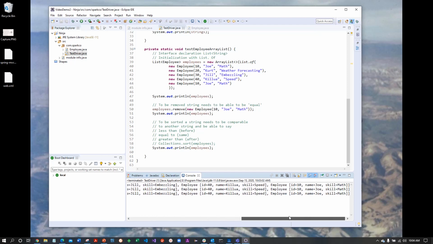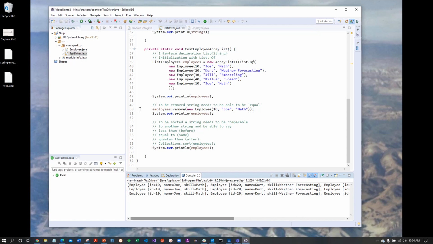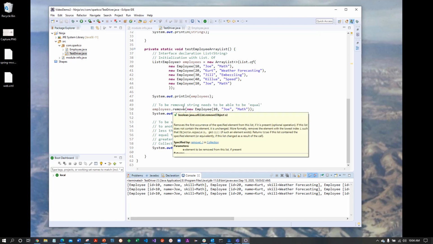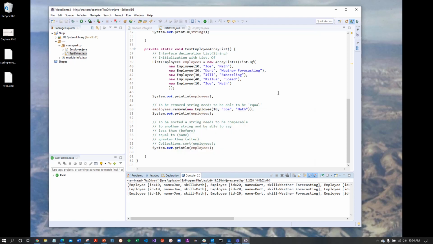But notice what's happening. The remove method is not working. How come it's not working? Does remove have a bug? Not likely. What needs to happen is, in order to be able to remove an employee from the list, it needs to be able to say it's equal. So this should say Employee, actually.